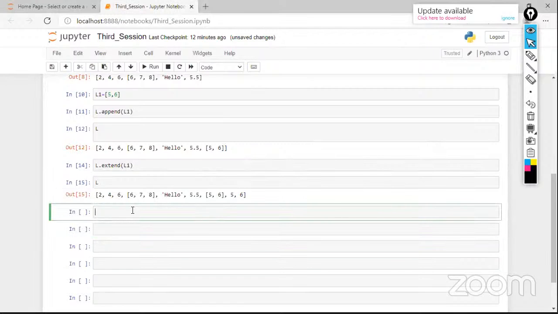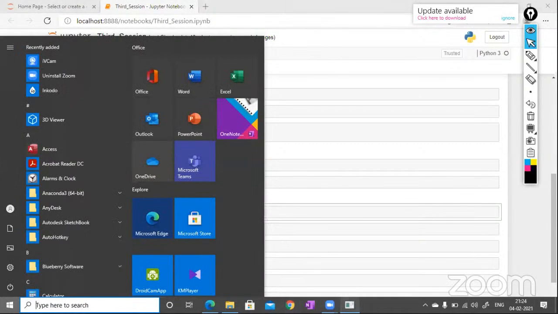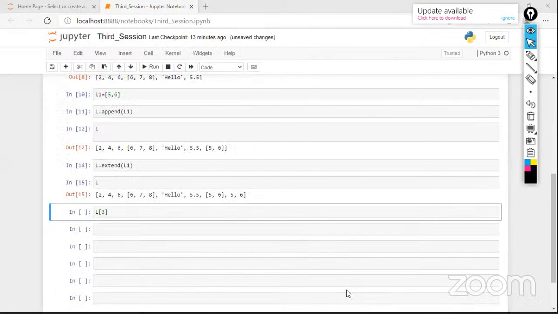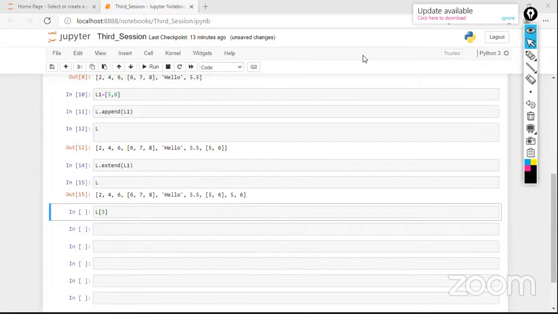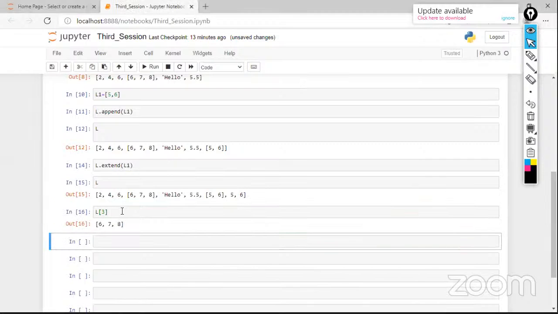If I say L, please write on the chat window, all of you, what will be the value of this, 3? What is the value of 0 to 3? Can you write on the chat window? Sir, you can access the chat window, right? Just a minute, I am checking. Abhisheka is saying 6, 7, 8 will be the output, and Akshay, Pooja, Satish too. So everyone is saying 6, 7, 8. All of you are correct, guys.